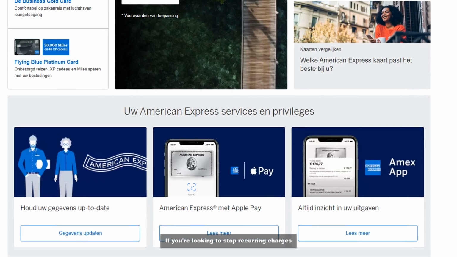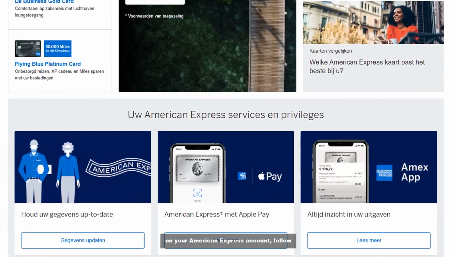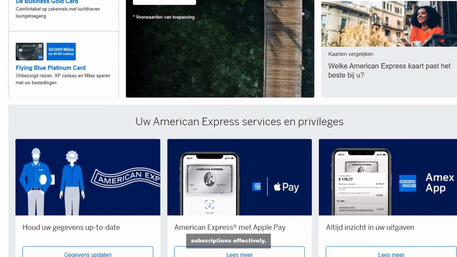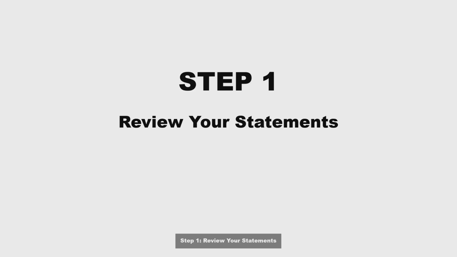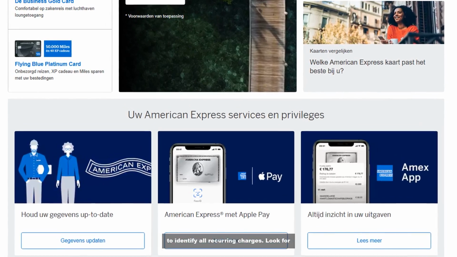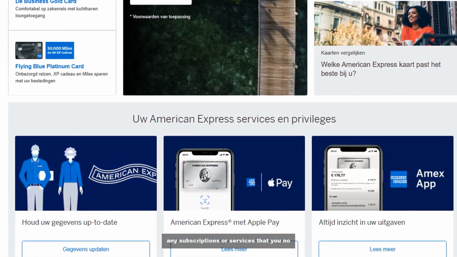If you're looking to stop recurring charges on your American Express account, follow these straightforward steps to manage your subscriptions effectively. Step 1. Review your statements. Check your recent American Express statements to identify all recurring charges. Look for any subscriptions or services that you no longer wish to continue.